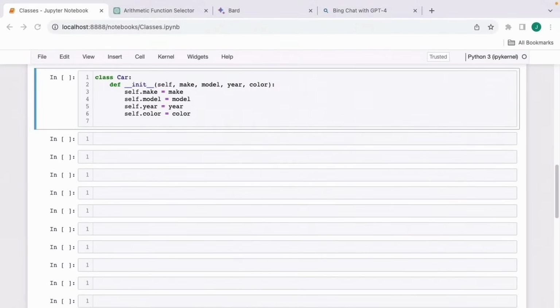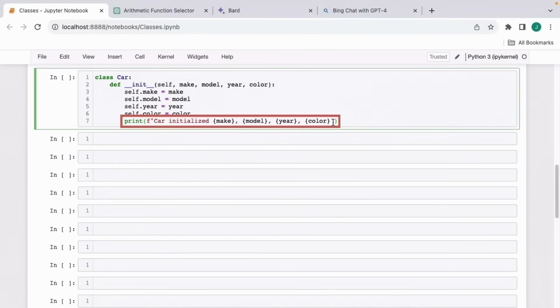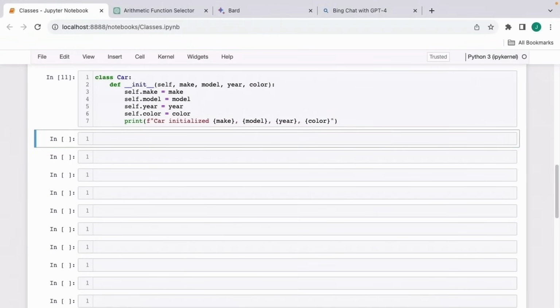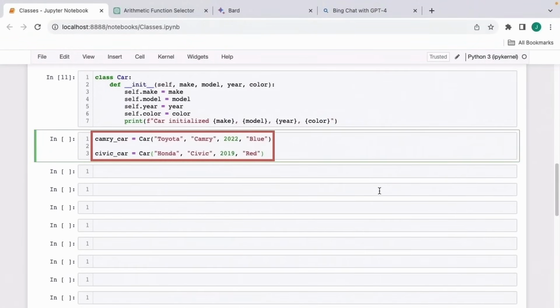I'm going to add in another line of code here to this init method. Whenever the init method is invoked, I'm going to print out car initialized and then print out the make, model, year, and color of the car. Now you'll be able to see how this init method is automatically invoked when you instantiate an object of this class. Let's set up two car objects. I'm going to store them in variables Camry car and Civic car.